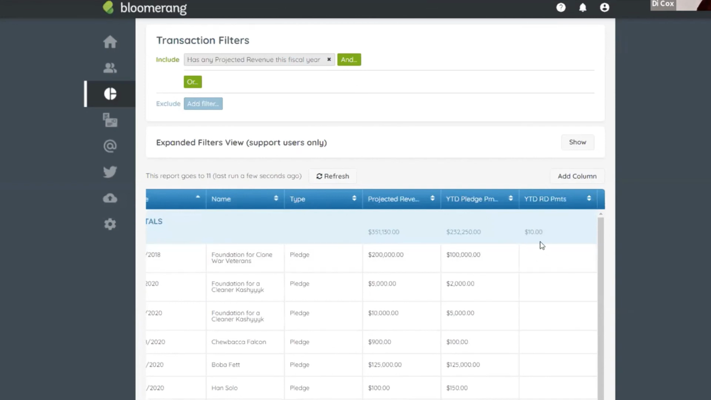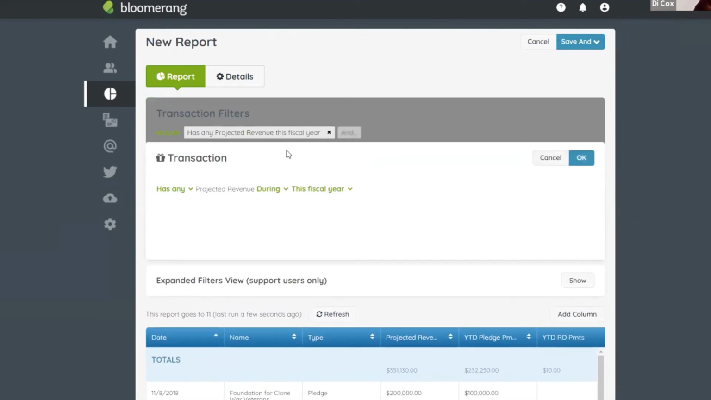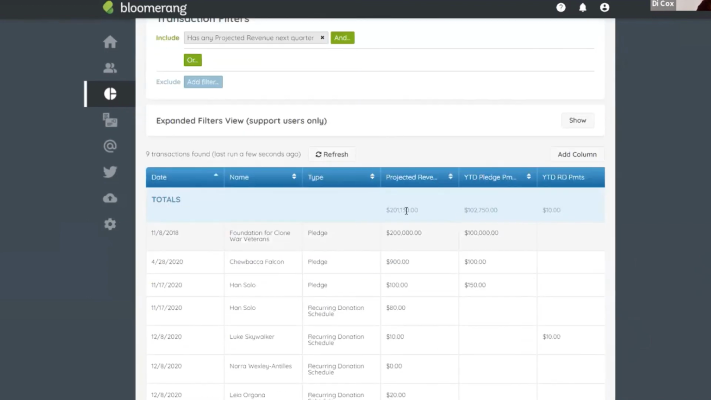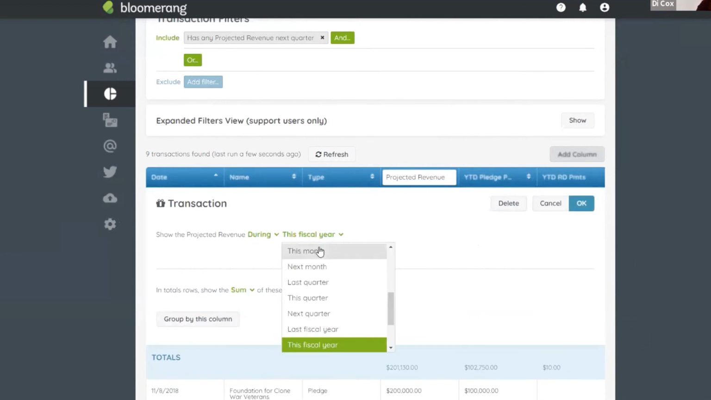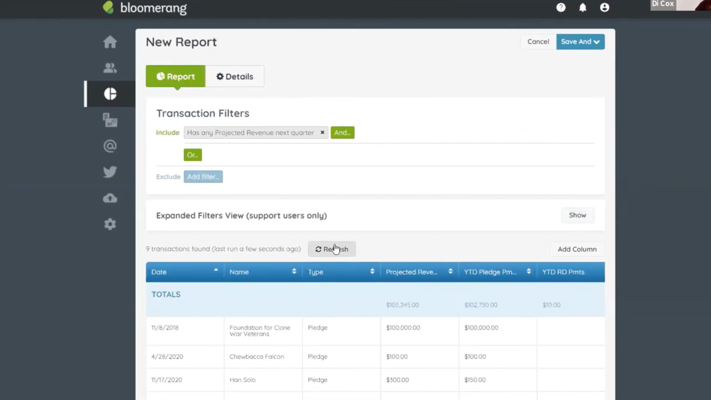As you can see, we only have $10, Luke's little payment there. That's where we are at. And then you guys, again, can adjust this. If you click in here, has any projected revenue during, we can do this fiscal year, we can do next quarter, and it'll show us what's going on here. So projected revenue for next quarter. Again, you would need to come in here and adjust this to say next quarter. So just make sure that you're keeping it even in both places, and you can see what's happening.